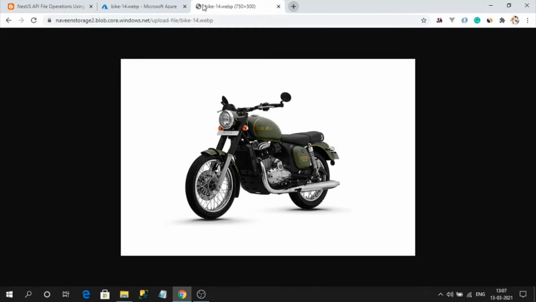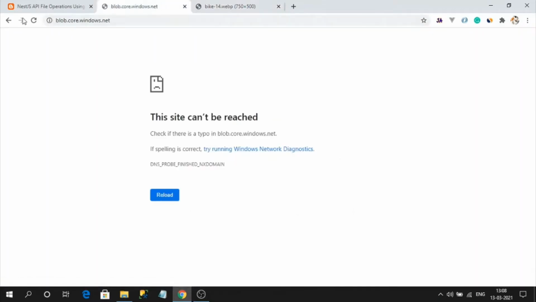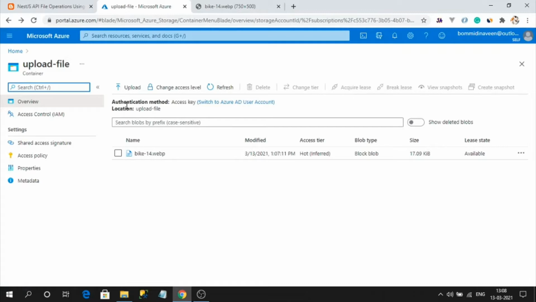And I also mentioned, right, the storage account name will be used as a subdomain name. See here, Navin storage too. The numbering is a little bit awkward. Never do this while naming the storage account. For demo purposes, it's okay. See, this is the subdomain for this domain. This is how we have to create the Azure storage account.